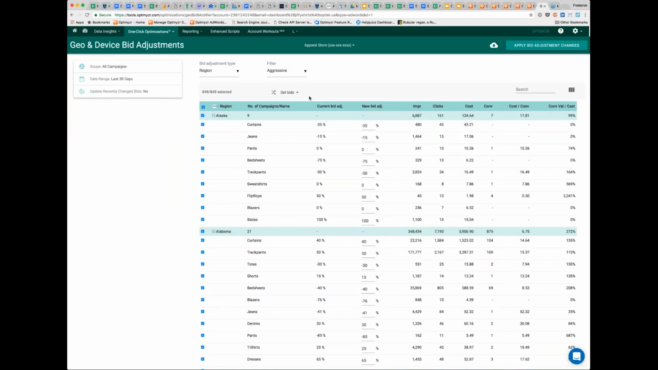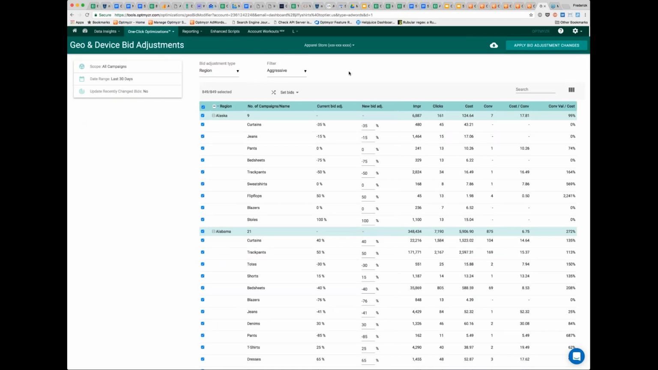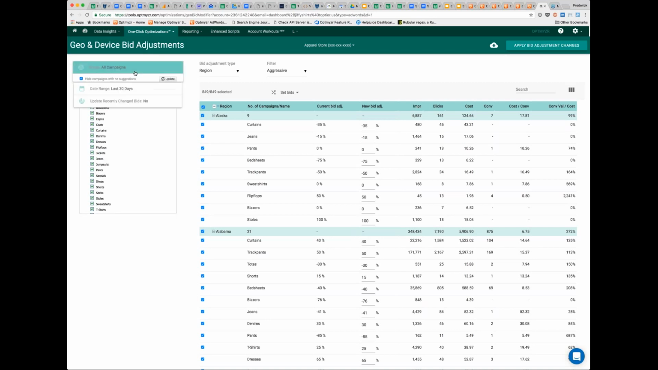So the last thing that I want to show you before we wrap up here is the bid modification. This is not specific to shopping ads, but I want to show you geo and device bid adjustments, which run across any type of campaign. You could, of course, come in here and select all of the campaigns that are shopping campaigns, because they may behave a little bit differently than your keyword or your display or your YouTube campaigns. So you can do that through here.